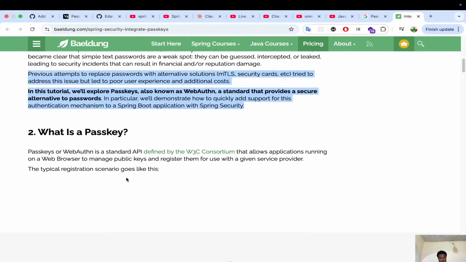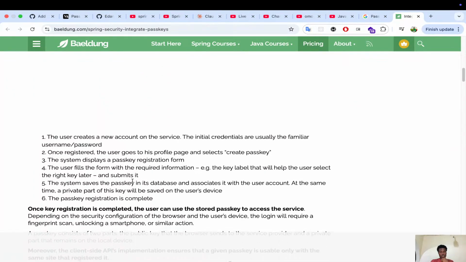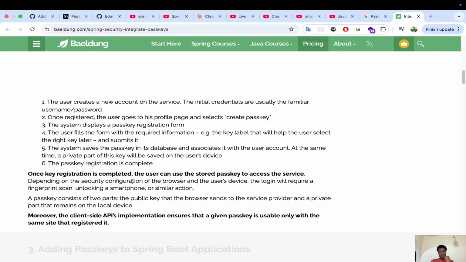Passkey is a standard API defined by W3C that allows applications running on a web browser to manage public keys and register them for use with a given service provider. The typical registration scenario goes like this. The user creates a new account on the service.